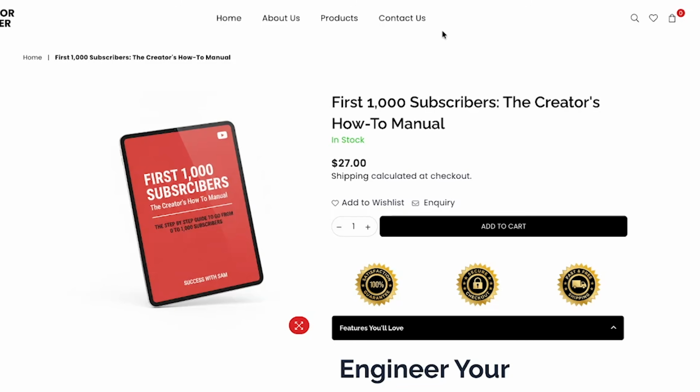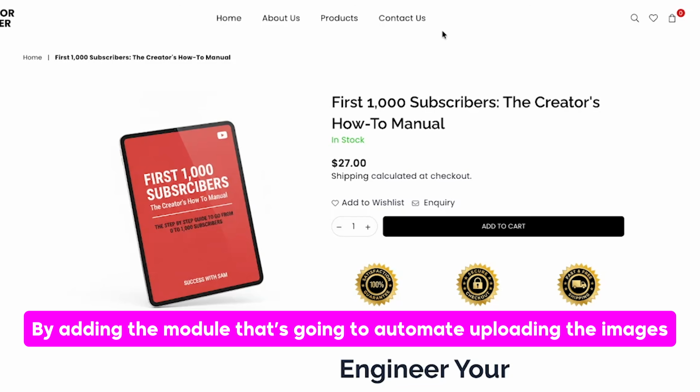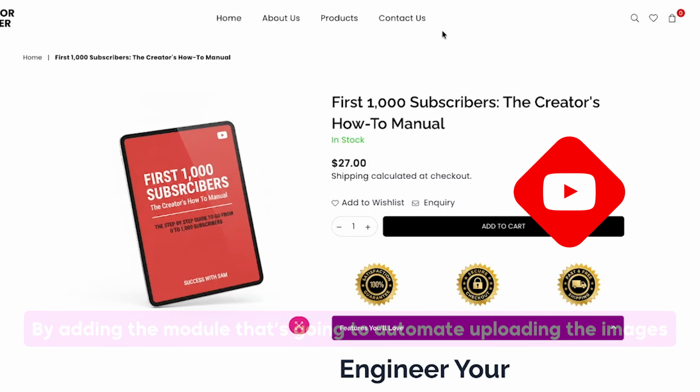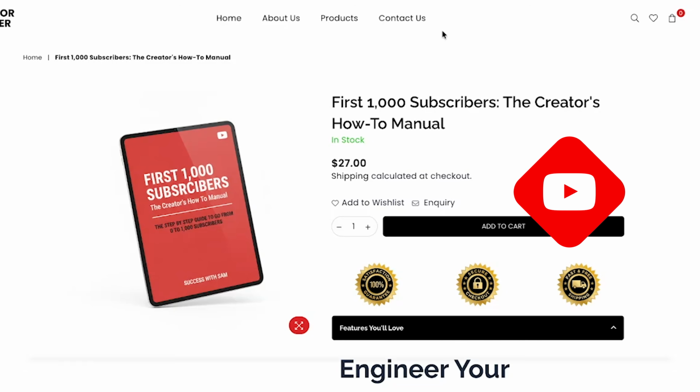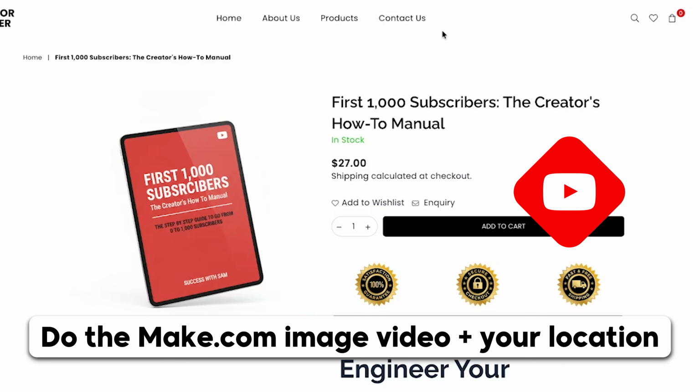There's some ways that you can make it slightly more advanced, e.g. by adding the module that's going to automate the image that's going to go on the main image as well as within the article itself. If you wanted me to make an updated video showing you exactly how to set this up, if you did want to automate the image side of things so that you don't have to manually add your images, just put in the comments down below, do the make.com image video as well as your location, and I'll be sure to get onto that video ASAP.